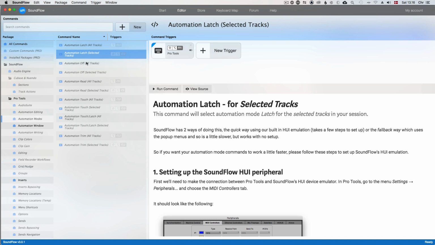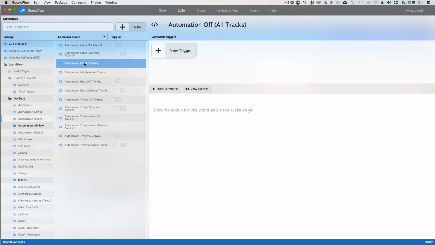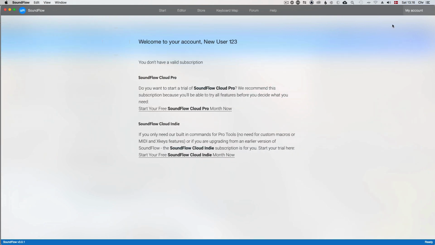But actually, you can see a lot of them look dimmed. That's because they're grayed out because we haven't started a trial yet. So you can go to the My Account page here, and then you should start a trial of a SoundFlow Cloud Pro or SoundFlow Cloud Indie. Let's start a trial of the SoundFlow Cloud Pro so that you'll have access to all the features.